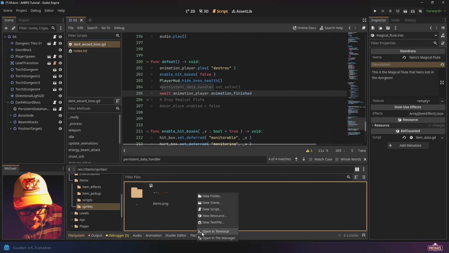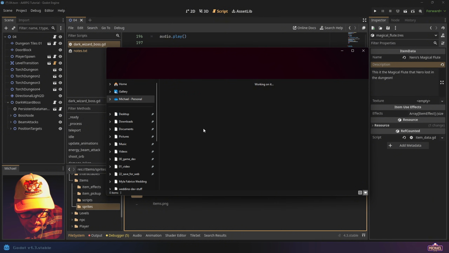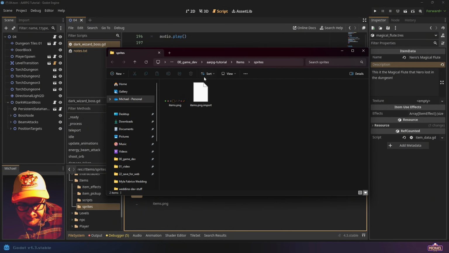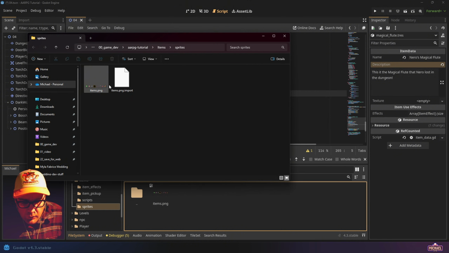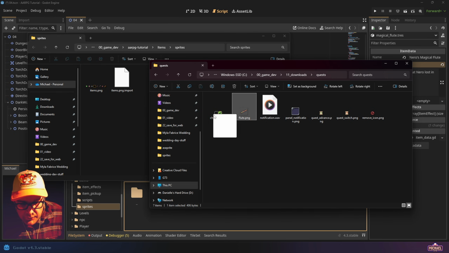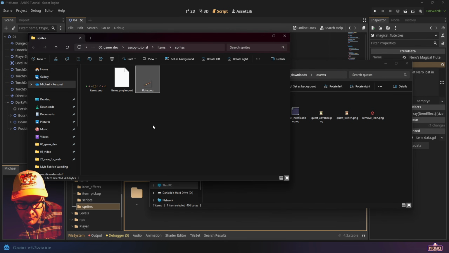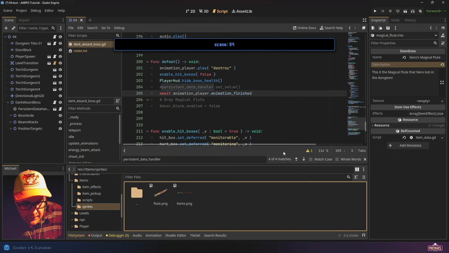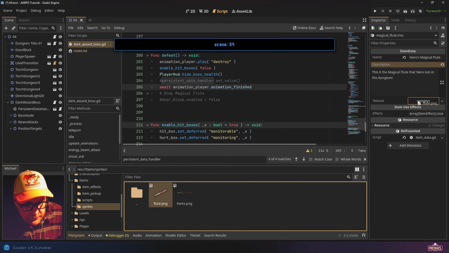So I'm going to open this in File Manager. So just find that download, that quest.zip file if you've already downloaded that in the past, or grab it if you need it, and unpack that, and then open that folder as well. Okay, here's the Flute PNG. I'm just going to go ahead and copy that into my project. Now I can drop this onto the texture.